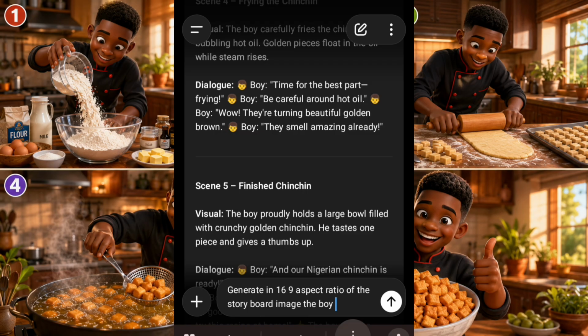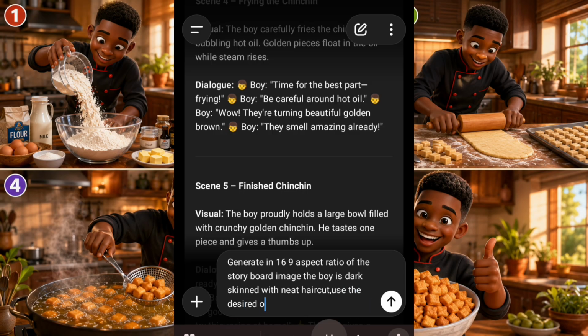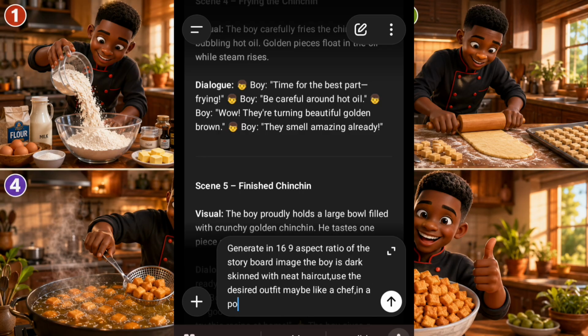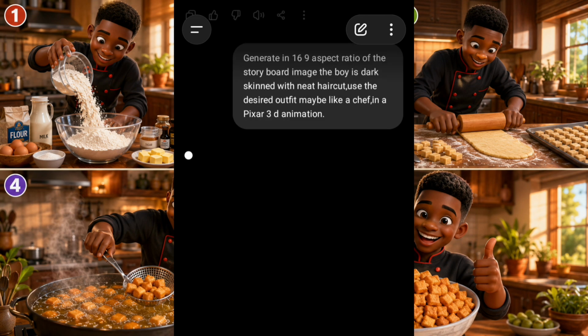The boy is dark skin with neat hair cut. You know, use the desired outfits, maybe like a chef. Okay, so after this, I'll add in a pizza 3D animation. Now, I don't know the style you are using, whether it's a realistic style, a pizza 3D style, an anime style, a cyberpunk, whatever thing it is, just go ahead with it.